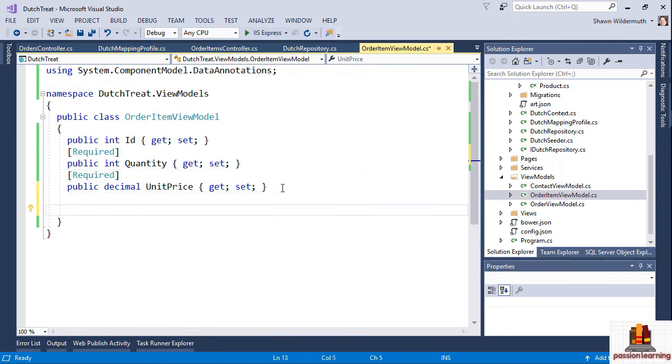But let's go to our order item view model, and let's add a few more properties here. So the first I'm going to add is an integer for product ID. And I'm going to make this required as well. So when we eventually want to be able to add these items in, we're going to make sure that the product ID is actually specified so that we know if they give us quantity, unit price, and product ID, we'll be able to store that in.